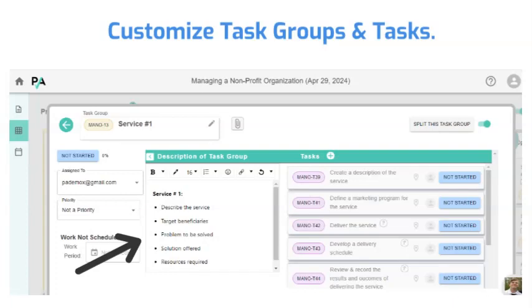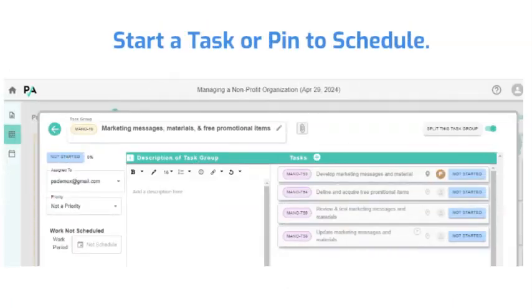As you become accustomed with the power of Project Assistant, you will be able to use it to plan and manage all your organization's assignments, changes, improvements, and even personal commitments. As you assign individuals to items, they will be added to the team and will have full access to the project. To schedule, pin a task or task group, or change the task status to in progress.